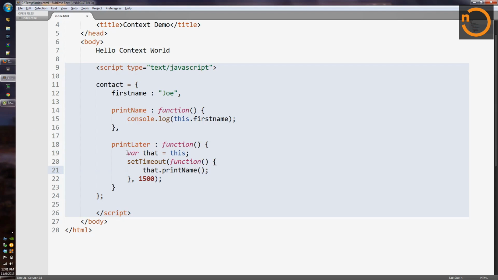There are a couple of problems here. First, we have this var that equals this. It doesn't just sound silly. It is a little bit silly. It's been used so widely in JavaScript that it's actually a pretty known and accepted idiom at this point. And if you're just doing a simple callback like we have here, it's not the end of the world.